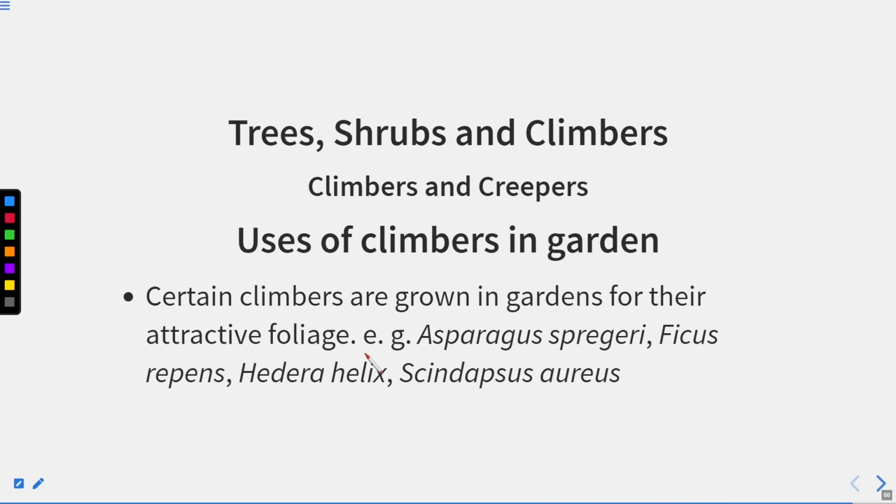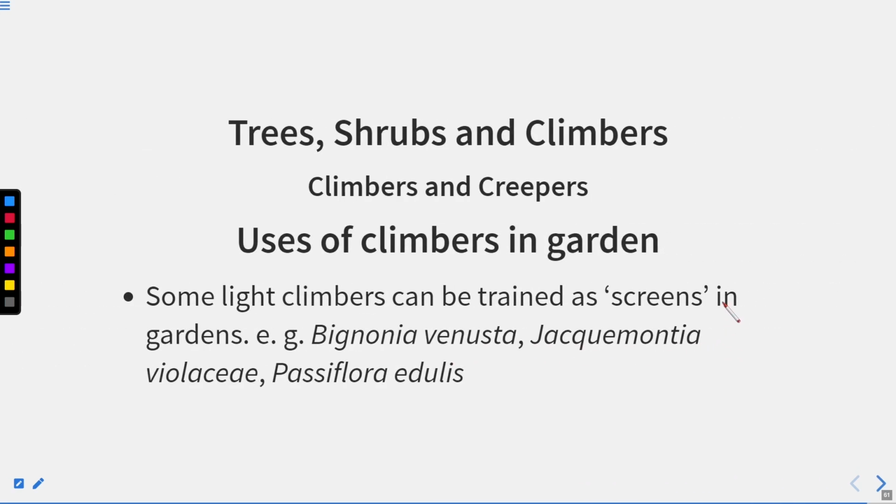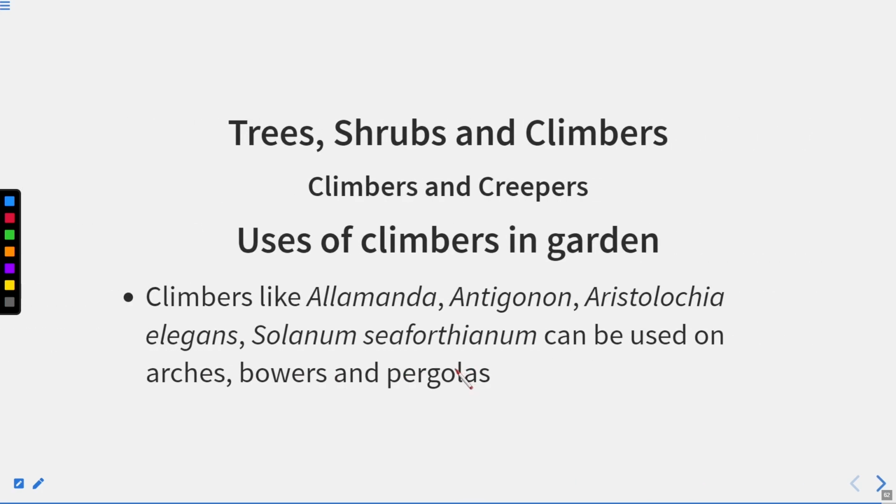Uses of climbers in gardens. Certain climbers are grown in the garden for their attractive foliage: Asparagus sprengeri, Ficus repens, Hedera helix, and Scindapsus aureus. So these are some examples of the climbers. Some light climbers can be used as screens in the garden, that is Bignonia venusta, Jacquemontia violacea, and Passiflora edulis. So these are some of the examples.